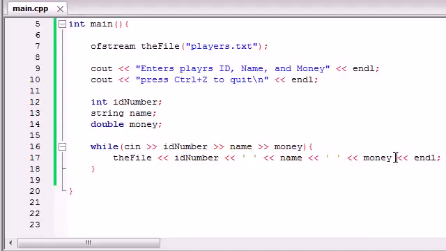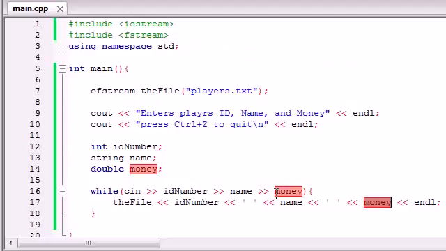Then once you got one player inserted, just go to the next line and do it again. So on the next line, it was ID number, name, money. On the next line, ID number, name, money. So that is a way of storing data into a file formatted how you want it.